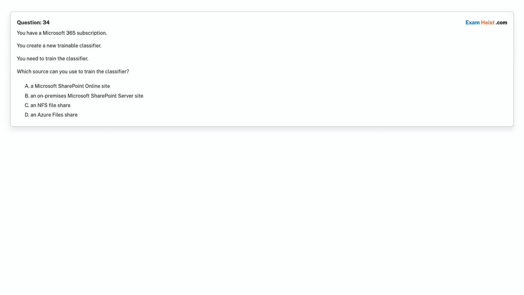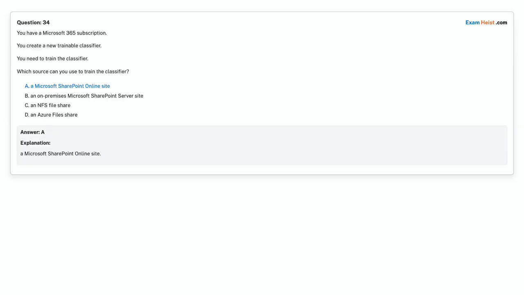Choose the correct answer. Correct answer is option A, a Microsoft SharePoint Online site.